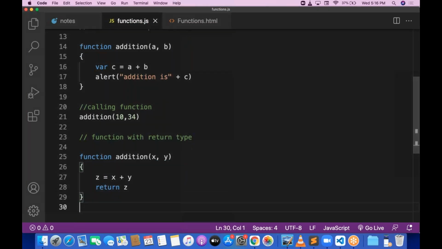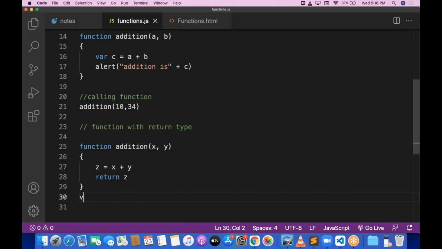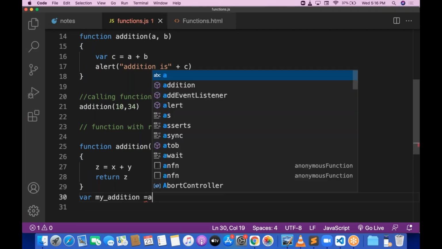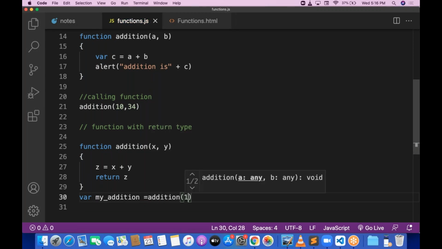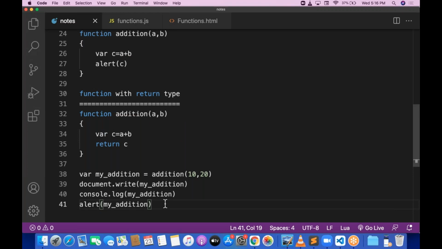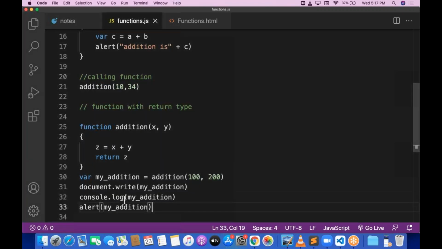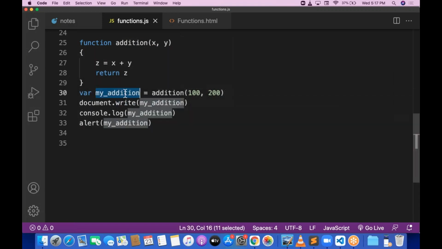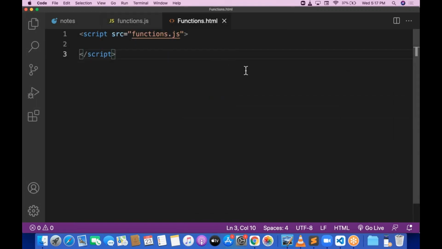Very clear. And after that, my addition is equal to addition of 100 comma 200, and finally you go with three things. You can go with the document.write, you can go with the console.log, you can go with the alert box. Everything's fine. Now three alerts will come.